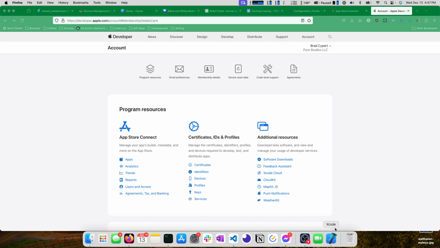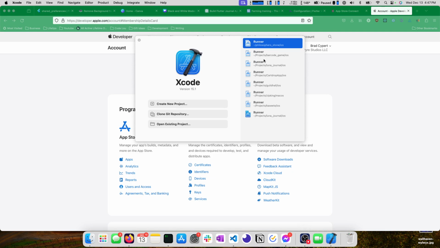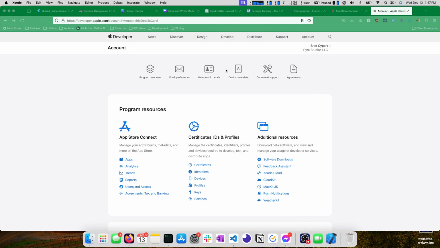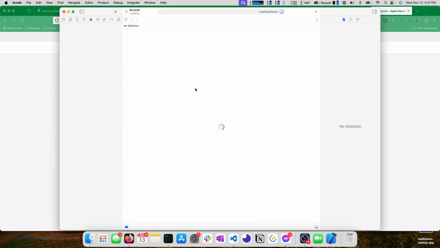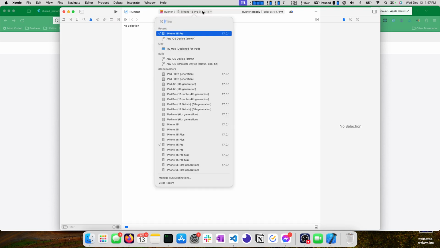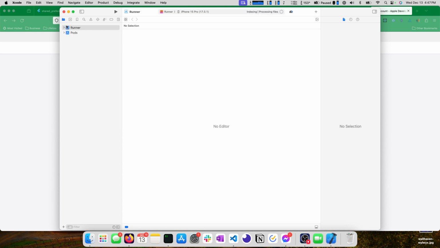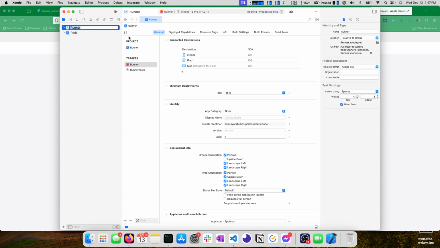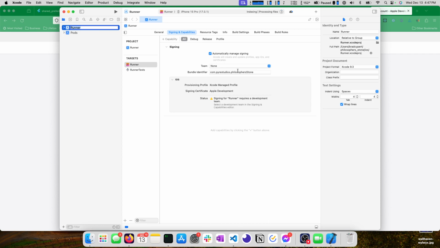And remember, this is Apple's IDE of choice. We have Philosopher's Stone already in here. We opened it the other day. So open it. And then we're going to do a couple different things. So the first one is, if we click on Runner over here, we click on Signing.